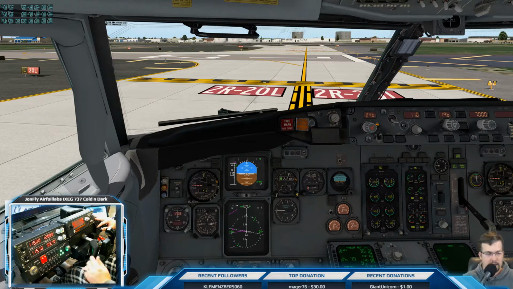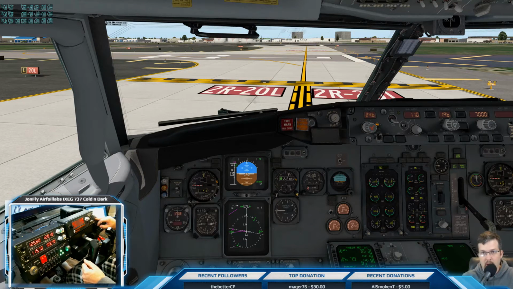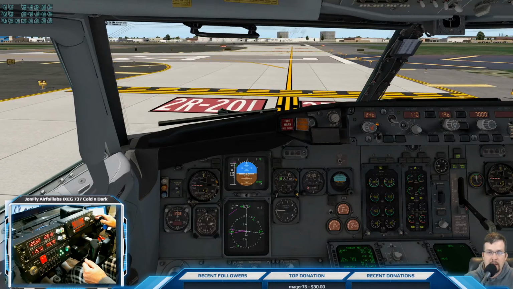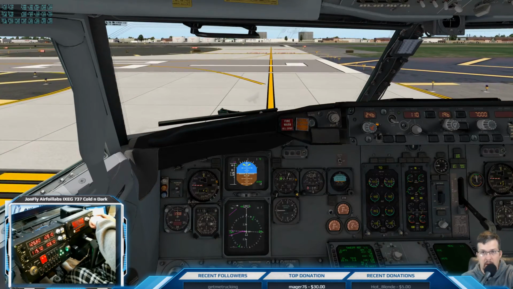At this point, you actually change your frequency over to tower. So in this case, we'll go to 126.8, which is the tower for the right side, 20 right. So 126.8 is our tower, and then we're going to put in the standby 128.1, which is SoCal departure that we'll be handed off to. So we'll simulate here that we've been cleared to taxi to 20 left. We'll go ahead and put in our 15 flaps.